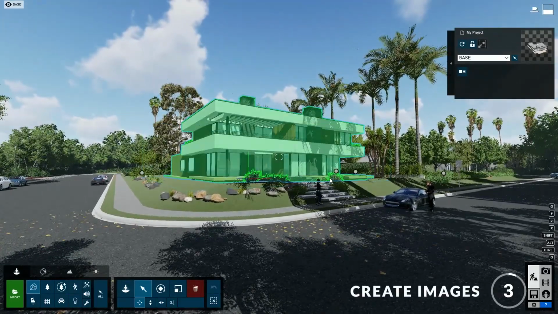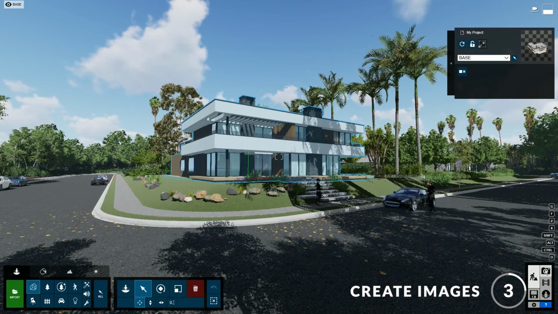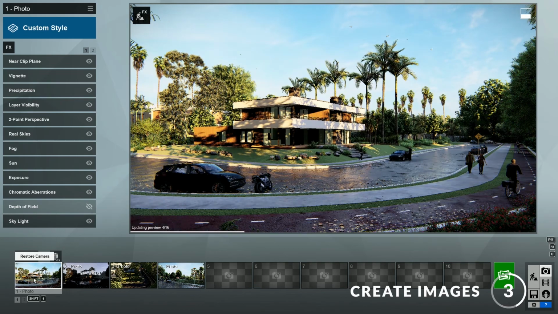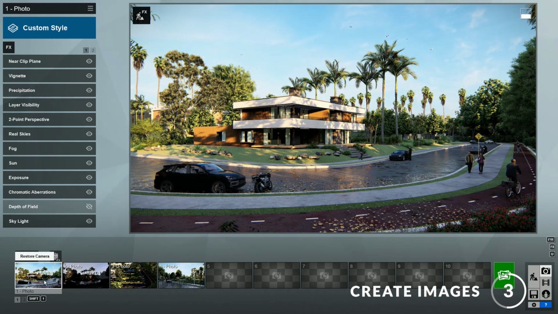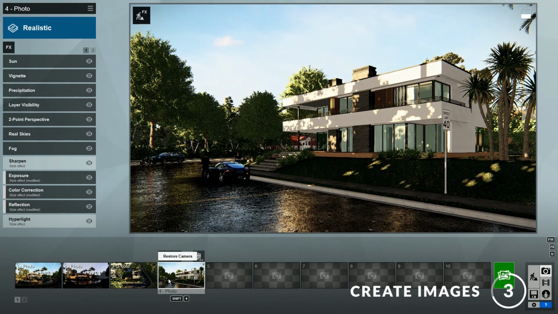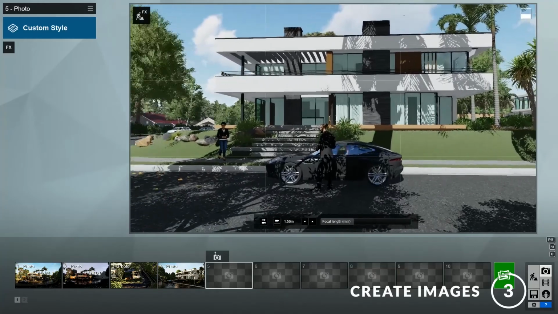Step 3. Creating images. To create images, click here to go to the photo mode. Here you can see that this template already has a few different views of the model set up, such as a daytime view, a nighttime view, an aerial view, and another view from a different angle. In addition, you can always add new views by clicking on the Store Camera button.